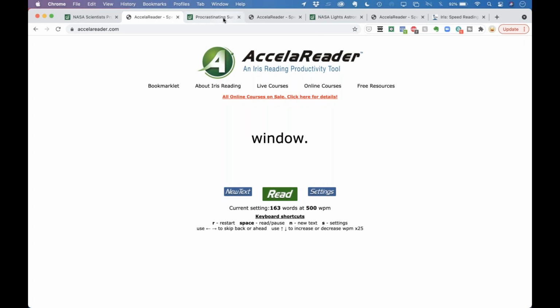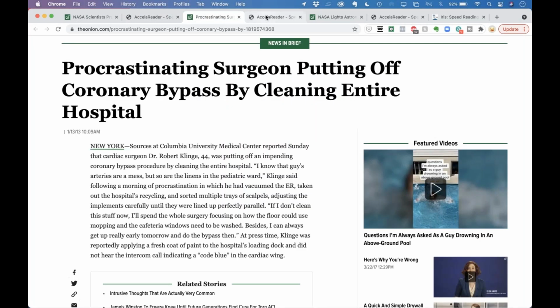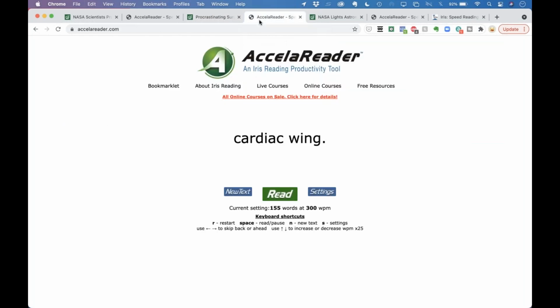Okay, so what we'll do now is we'll increase the speed. Remember this article right here, procrastinating surgeon putting off coronary bypass by cleaning entire hospital. What we're going to do is go, instead of the 300 that we did before, we're going to do 600. So I'm going to press the up arrow key a few times. You see it changing there at the bottom? Now we're going to go 600 words a minute.